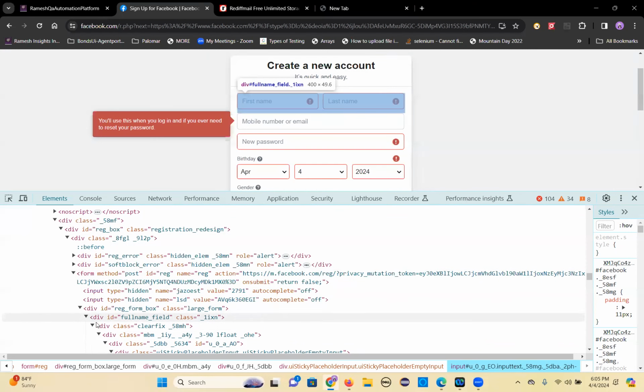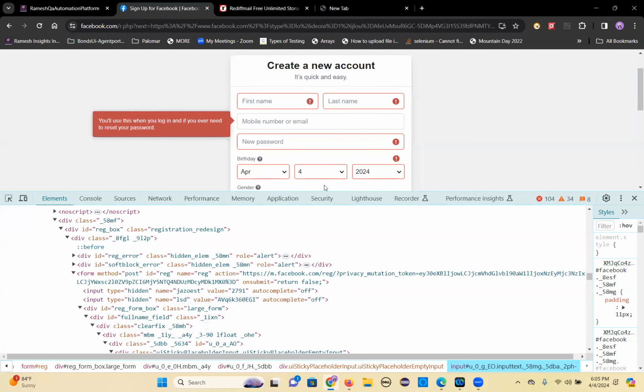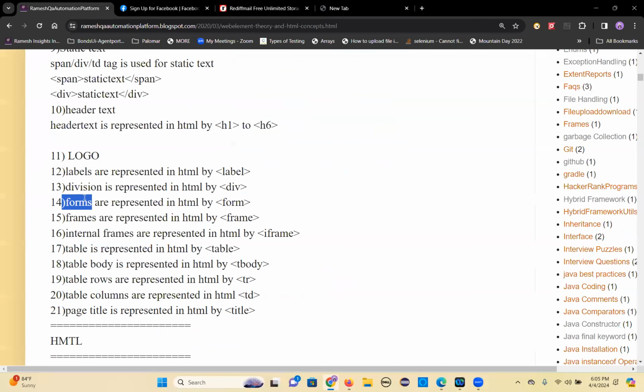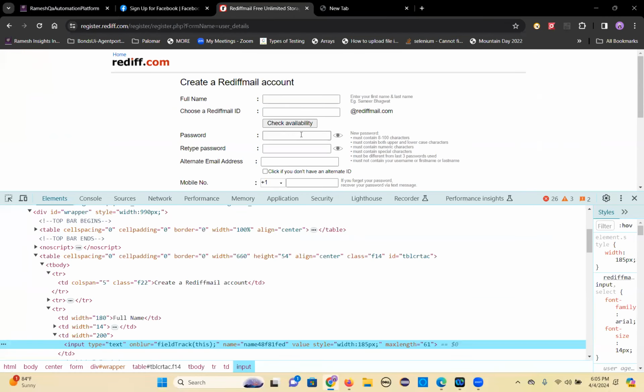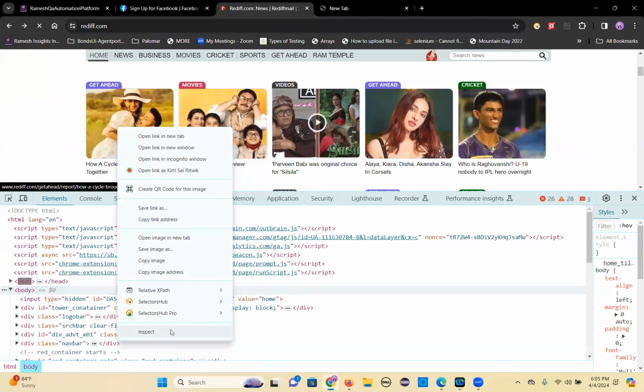Below the form you have all the different elements. First the form tag. If you want any registration or login forms, the form tag will be there. See form, method post, ID reg, name reg, action, and onsubmit return false. These are all attributes. So that's forms. Frames use the frame tag, internal frames use the iframe tag. Let me show you frames. I think somewhere you have frames here.